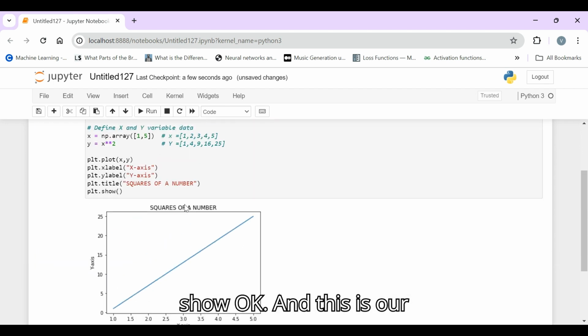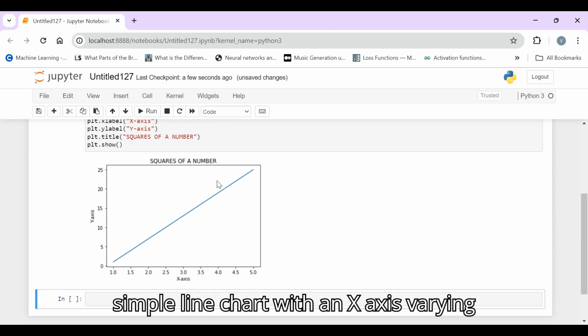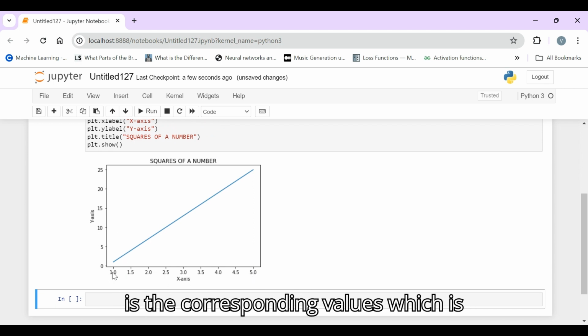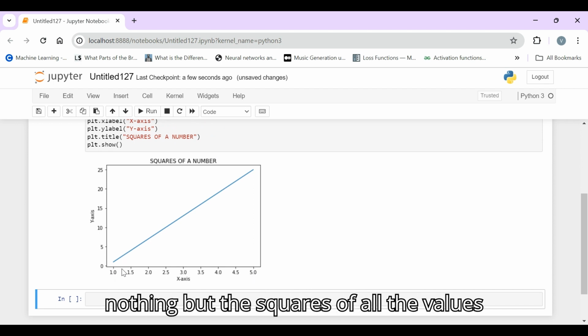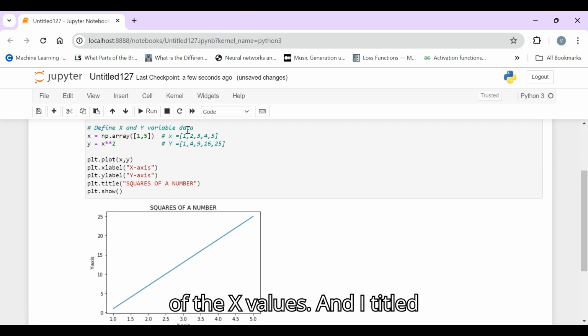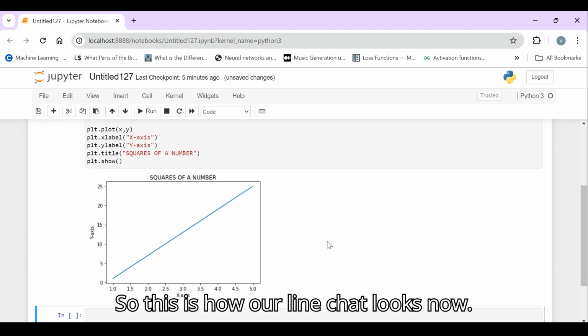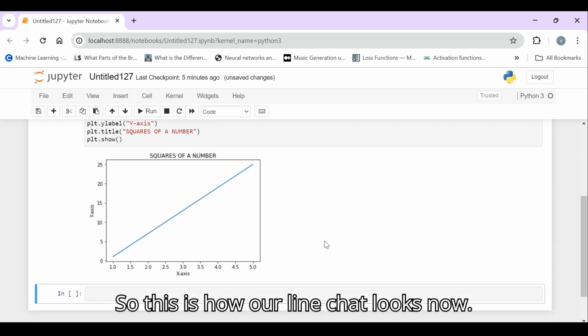Okay. And this is a simple line chart with an x-axis varying the values from 1 to 5, and the y-axis is the corresponding values, which is nothing but the squares of all the x values. And I titled my line chart as squares of a number. So this is how our line chart looks now.